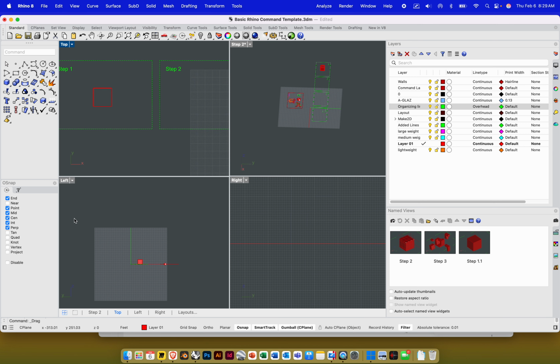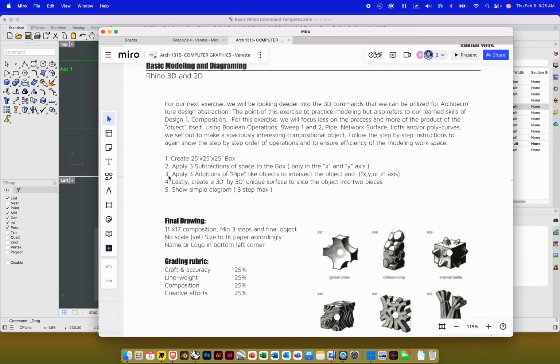Let's see, secondly, it says apply 3 subtractions of space to the box, only in the X and the Y axes. So in my case, the subtractions could be a few things, but maybe let's read the operations as well.